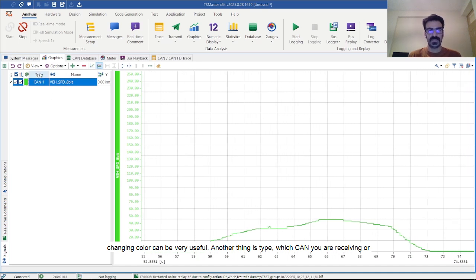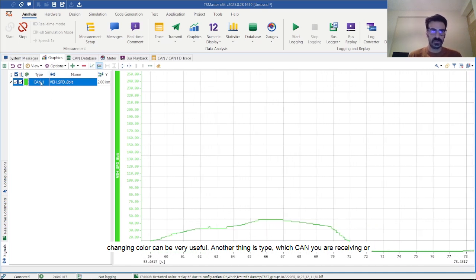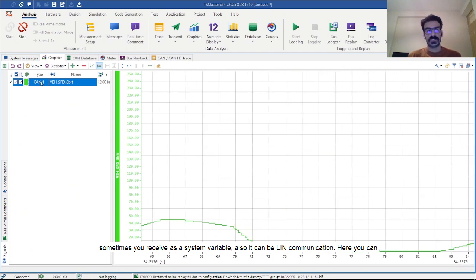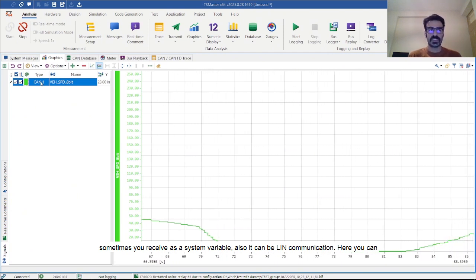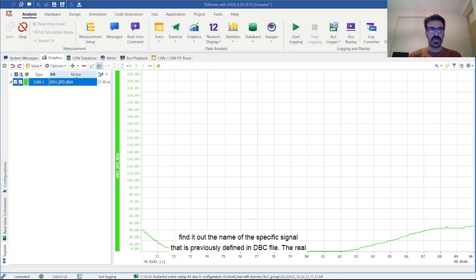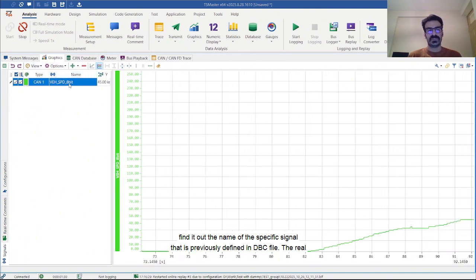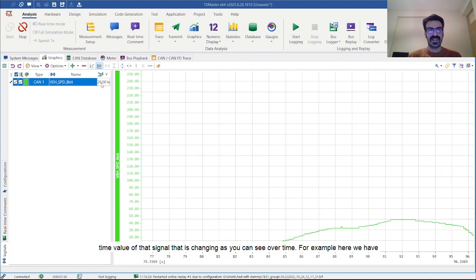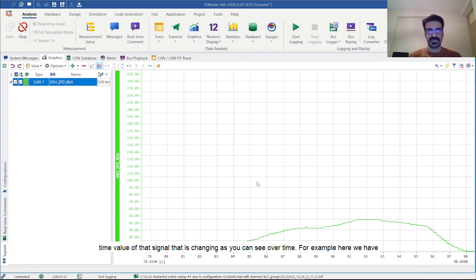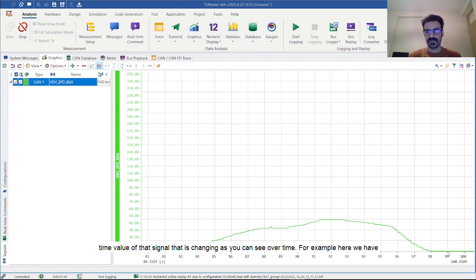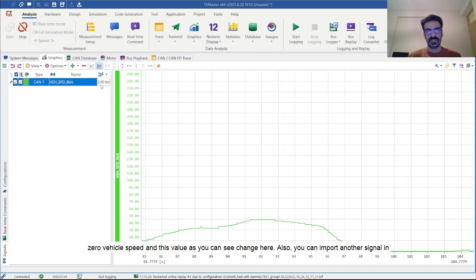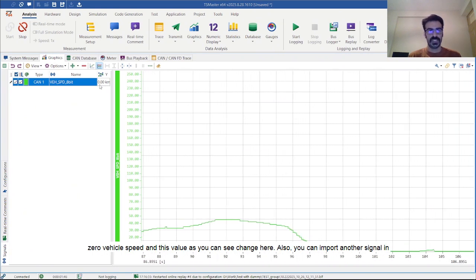Another thing is type, which tells whether you are receiving from CAN, or sometimes from a system variable. Also it can be LIN communication. Here you can find it out. Also the name of the specific signal that is previously defined in the DBC file, and the real-time value of that signal that is changing, as you can see, over time. For example, here we have 0 vehicle speed, and this value, as you can see, changes here.